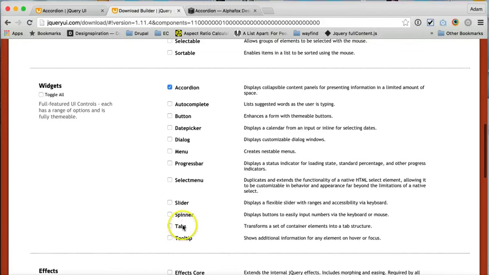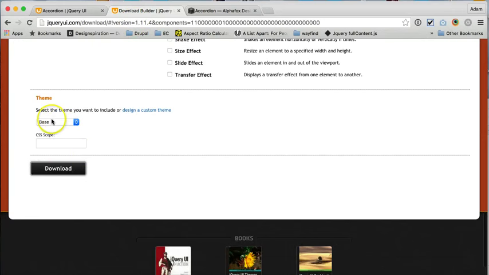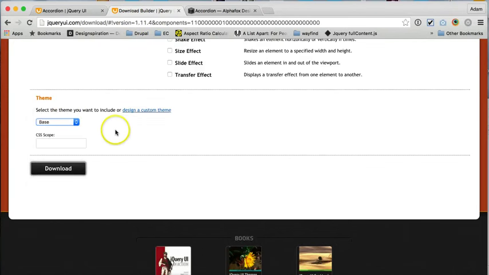The other one that's kind of handy is tabs. It behaves almost exactly the same way as accordion, only other than being drop-down accordions, they're button tabs that you can click, kind of like your browser tabs up here. But we're just going to do the accordion. Here you can select some different themes that they have that'll toss different CSS on these, or you can design your own. We're going to do the base CSS, and we're just going to design it ourselves in Squarespace, basically.